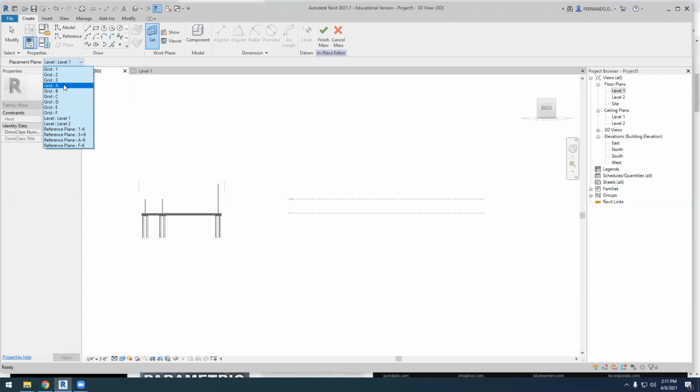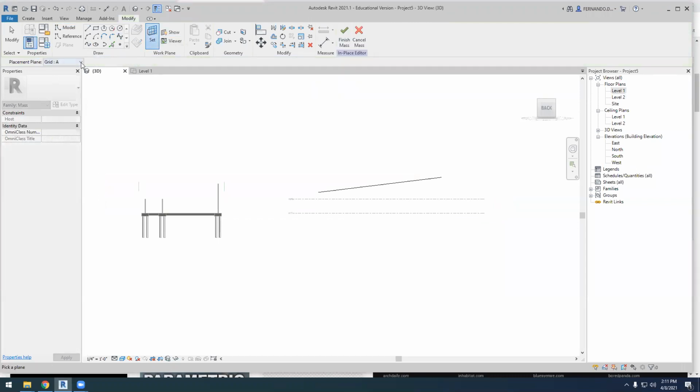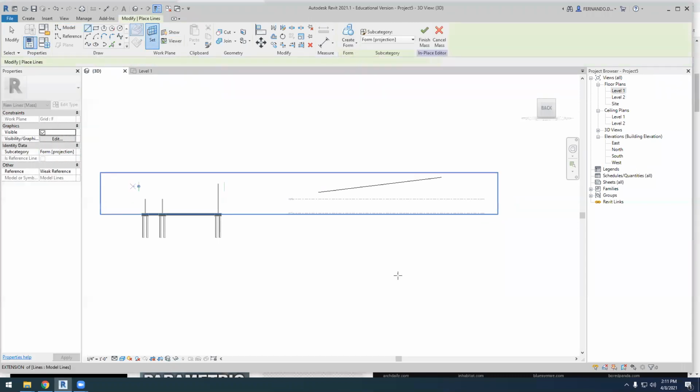So I will use grid A, and I'm going to do something very simple, just a line like this. And then on grid set again, grid F.